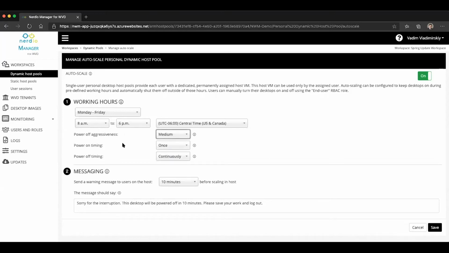With medium aggressiveness, the system will automatically power off any desktops that have no active sessions. That means any desktops that have either 0 sessions on them at the time or have disconnected sessions at the time when the business hours end, again at 6 o'clock. And then low aggressiveness means that any desktop VMs that have any sessions, whether it's an active session or a disconnected session, are not going to be powered off. So only those VMs that have no sessions at all are going to be powered off after business hours. Our default setting is medium, which means any VMs with no sessions or with disconnected sessions are going to be scaled in.